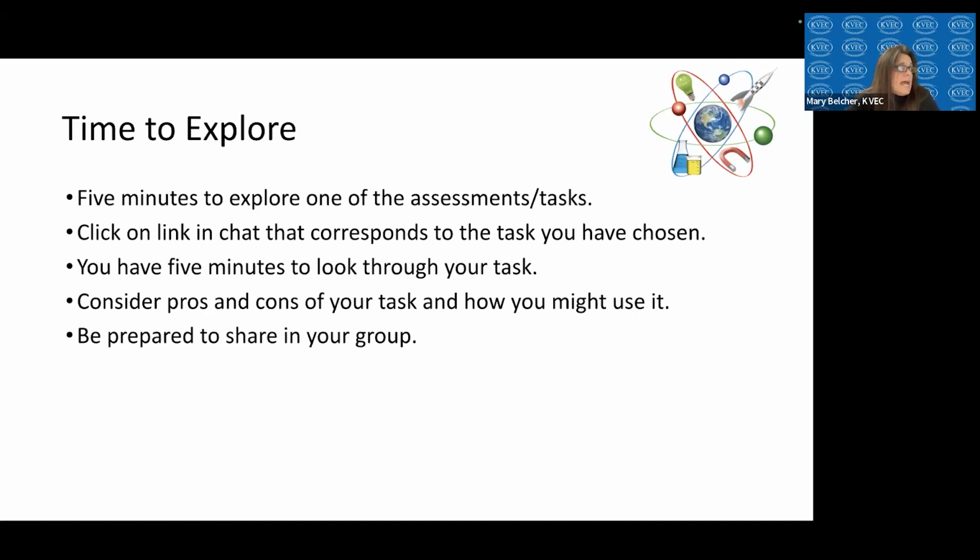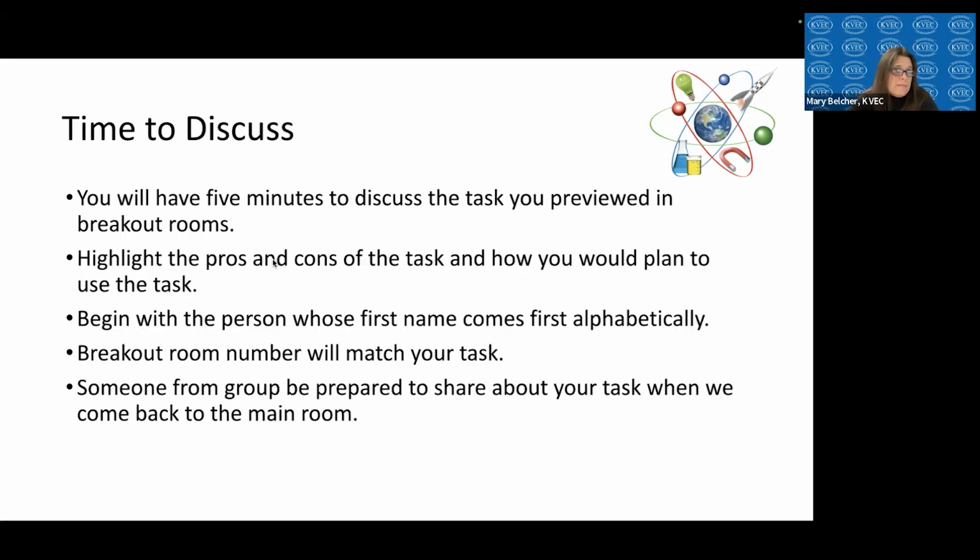So you're going to take 5 minutes to go into your room. So now you've had time to explore. Now you're going to have time to discuss. You're going to have 5 minutes to talk to the people who've also looked at the same task you have in a breakout room. And you're going to talk about the pros, the cons, and how you would use this. Or you might already use something kind of similar to it. But I want you to begin with the person whose first name comes first alphabetically.